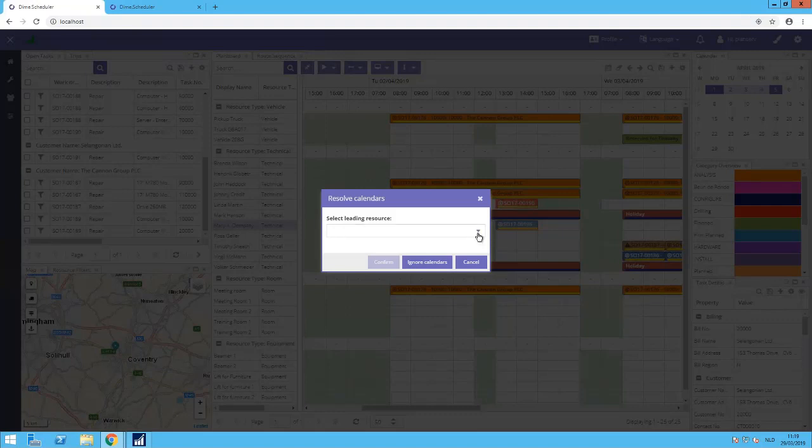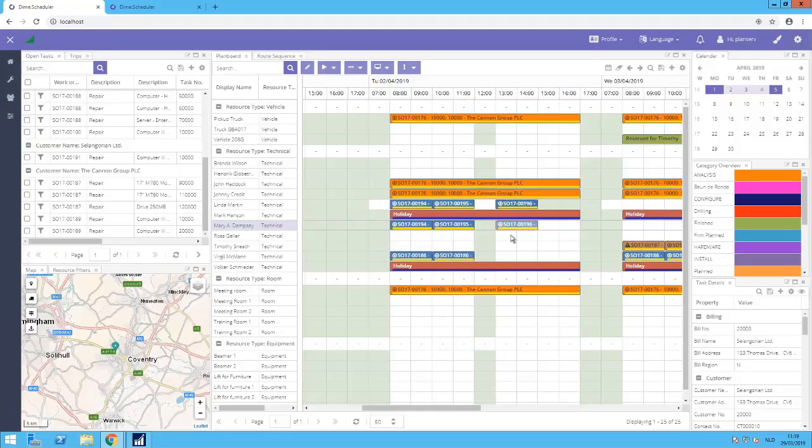Or we could choose a leading resource. For example, in this case, let's pick Mary and confirm. So now there will be no recalculation, because for Mary there is no non-working time. For Linda there is non-working time, but we chose to use the calendar of Mary in order to recalculate the appointment. So that's the way we deal with conflicting calendars in this new feature. And that's the first thing I wanted to show you today, the resource calendars.